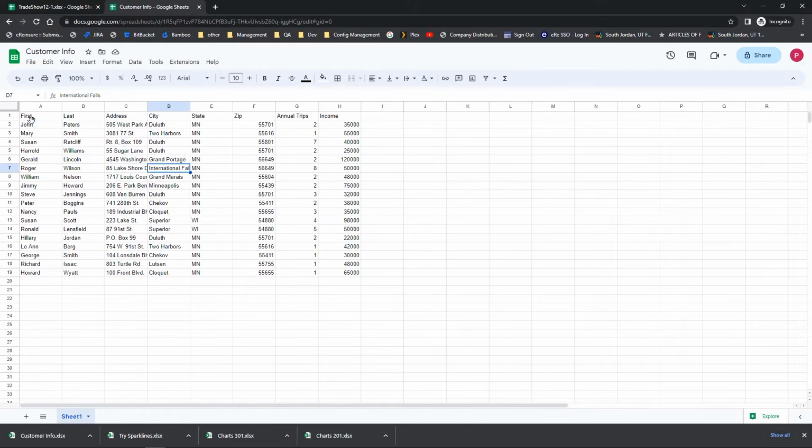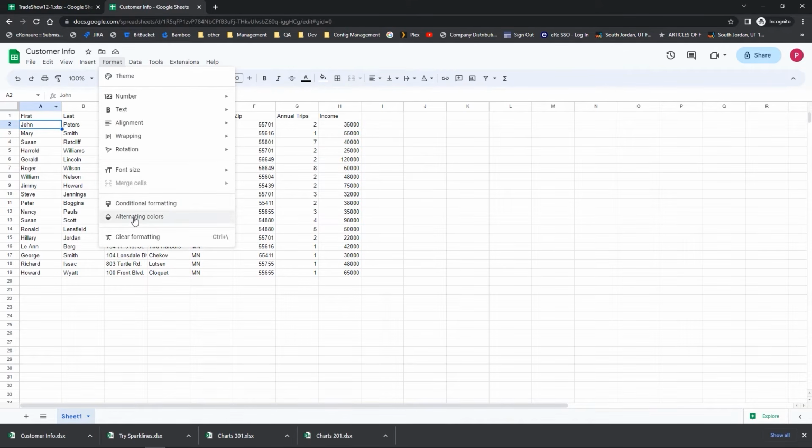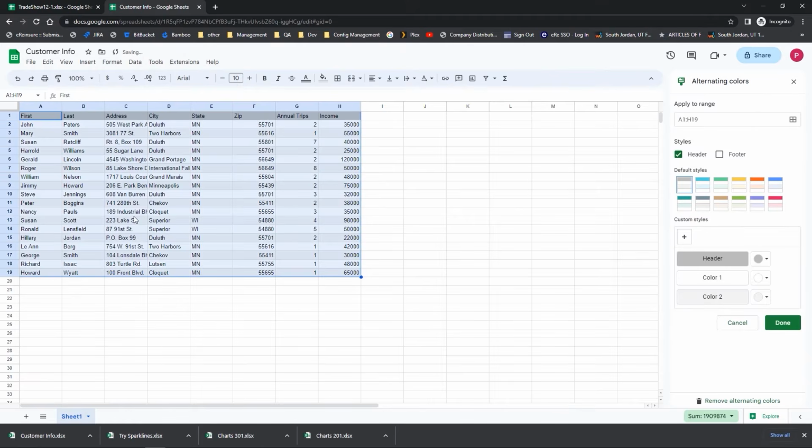All we're going to do is click in any cell inside the data and then go up to the Format drop-down menu and come down to Alternating Colors. This will select my data. I do have a header row. Notice how that's checked off.